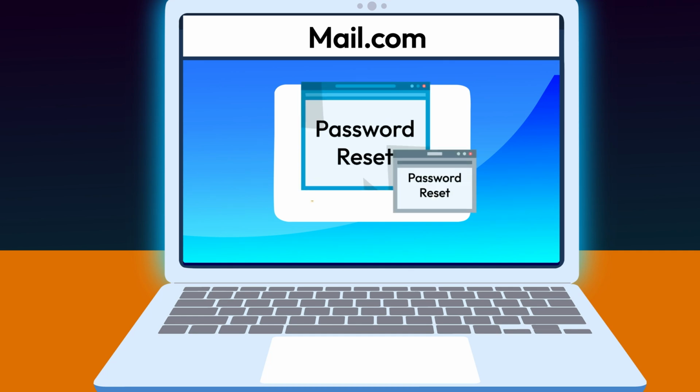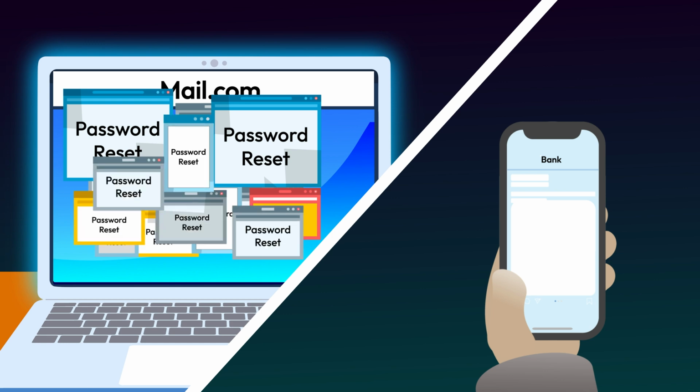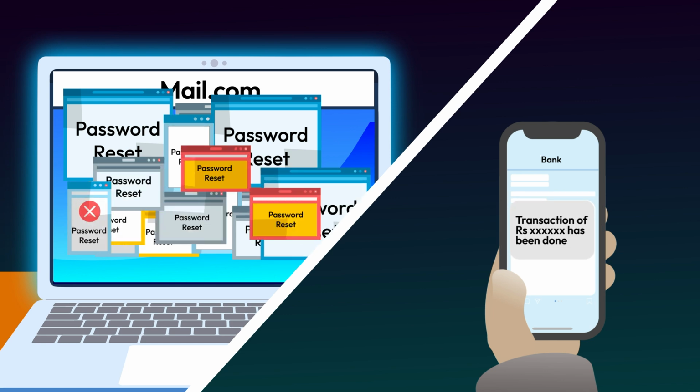Look for signs like password reset emails you didn't request, being locked out of accounts, strange transactions, or your friends receiving weird messages from you. Signs sound a little too familiar. Here's what you need to do to secure your data and stop the hacker in their tracks.